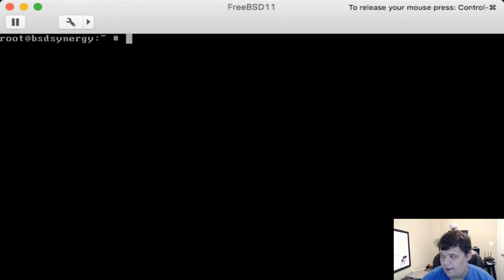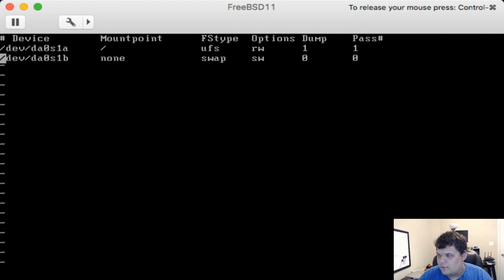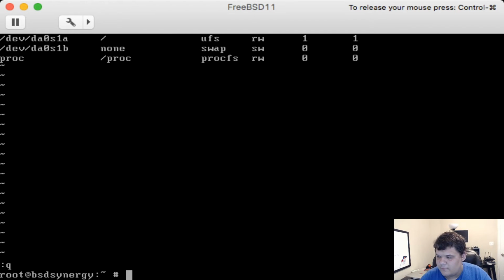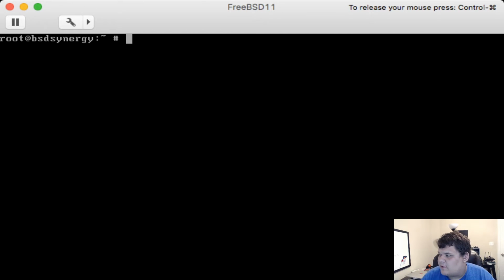Okay, so after all that long time, we have GNOME installed. So the first thing we need to do is edit the /etc/fstab, because GNOME requires the /proc file system to be mounted. So we go, my end key doesn't work. /proc, procfs, rw, 0 0. Used to Vim.